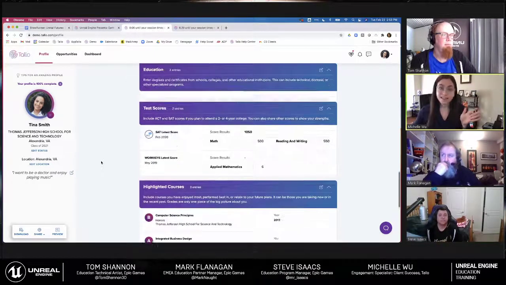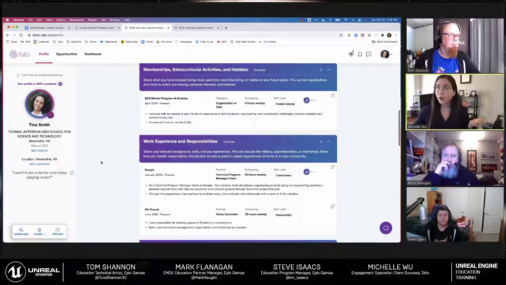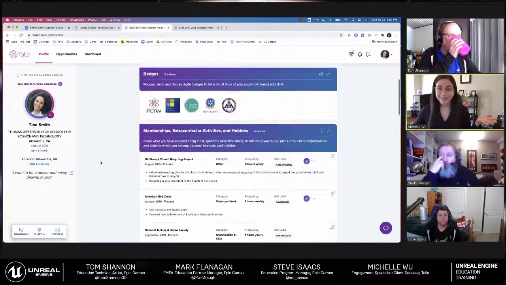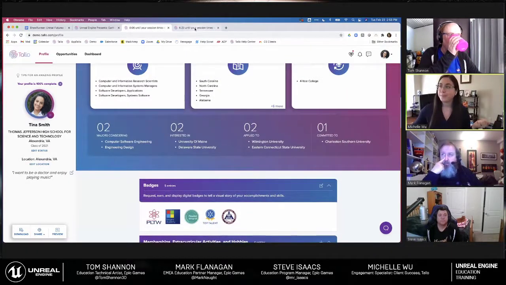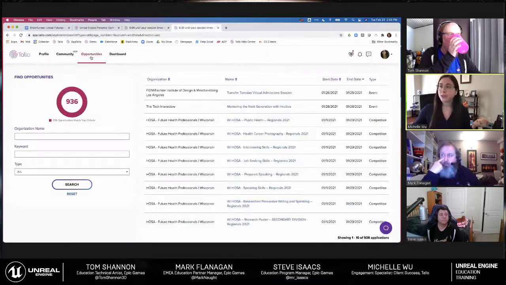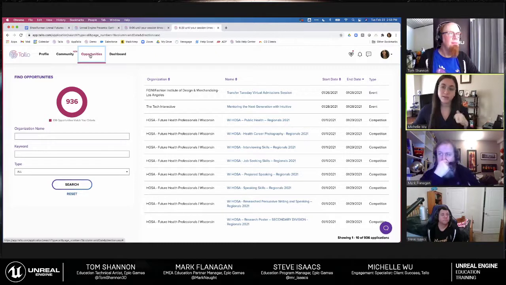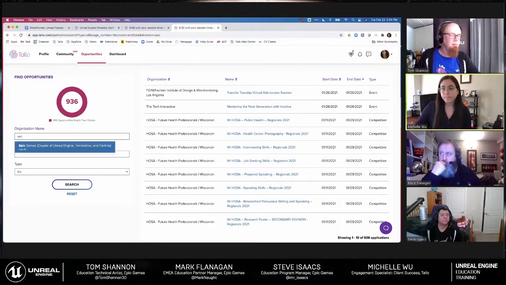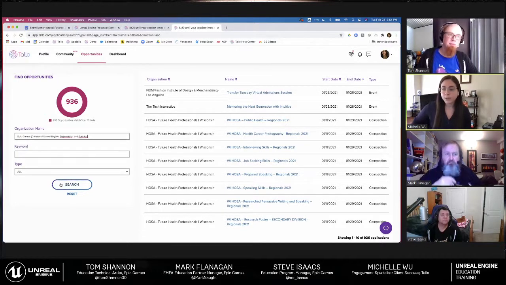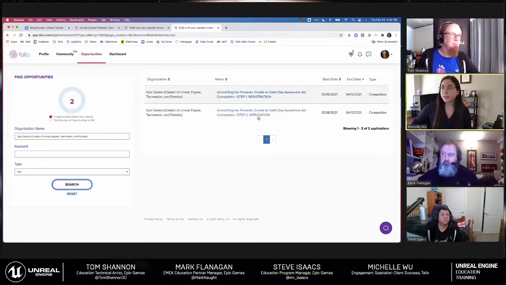So once you are in Tallo, you've got your Tallo profile, how are you going to register for this awesome competition? You see up here at the top of the page, we have opportunities. If you click on that, this is where you're going to find two things: first, a registration form, and then an application. The easiest thing to do when you get to opportunities is to come to organization name and just type Epic. Epic Games is going to pop up, and when you hit search, you'll see two forms here.